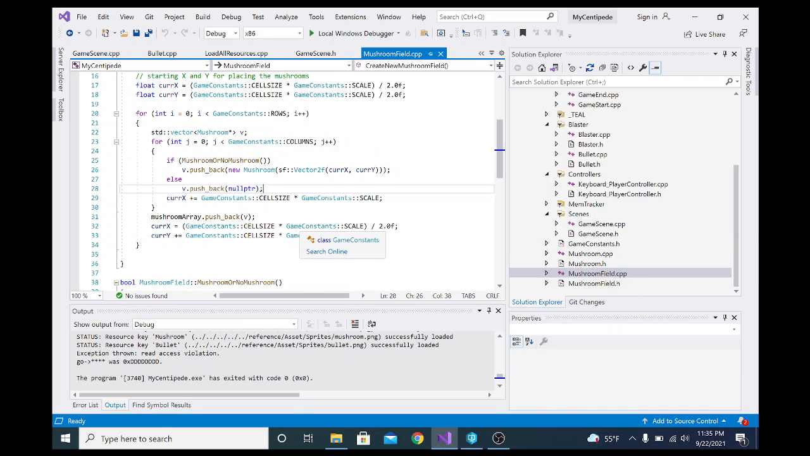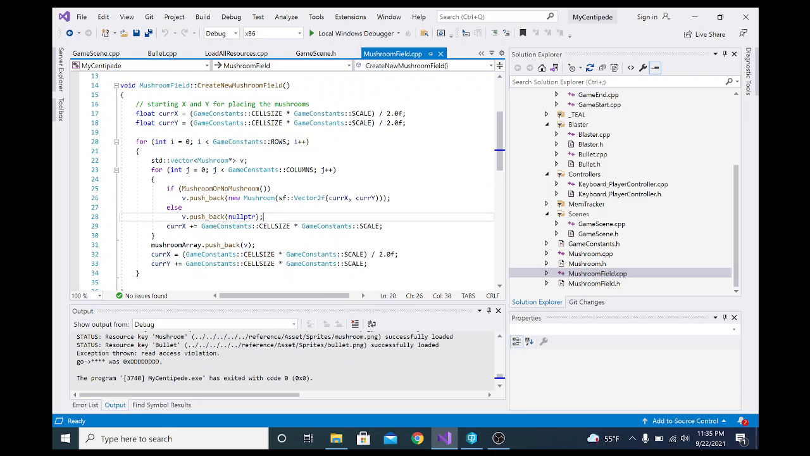The mushroom field is a 2D vector array. It's not perfect right now because I am dynamically pushing back mushrooms into the array, which is dumb because I know I have the dimensions. The dimensions are constant, so I don't need it to be dynamic, but I just had trouble implementing that. So right now it is pushed back. I'll work on that. Basically, it loops through the rows and the columns.